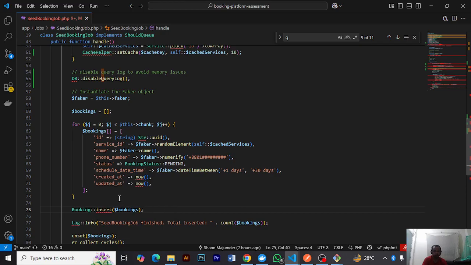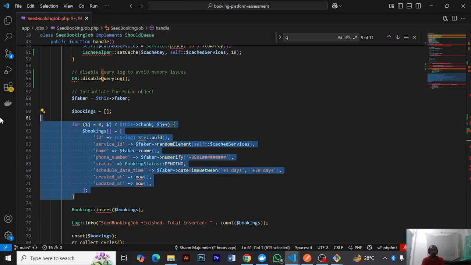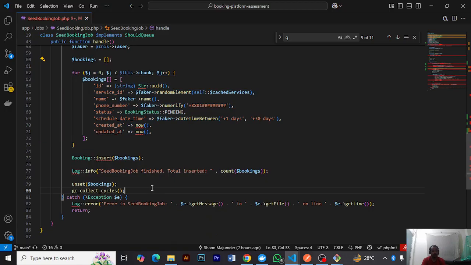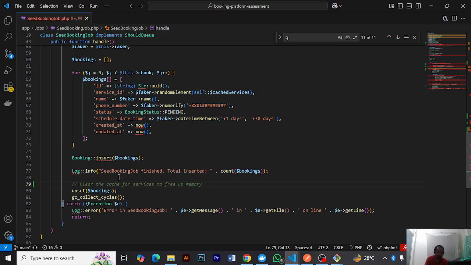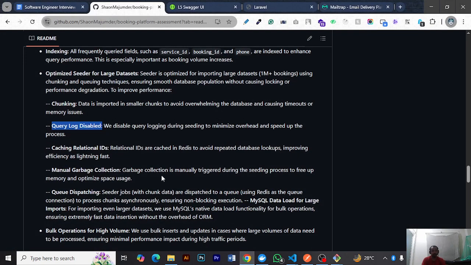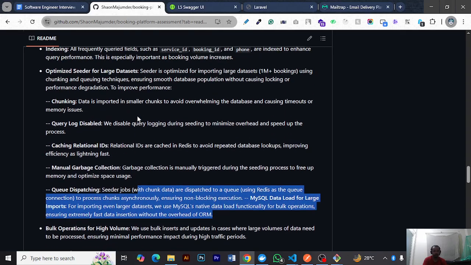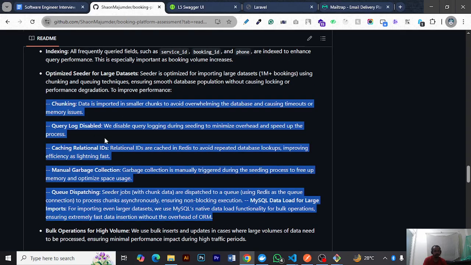Then we have used a for loop, which prepares all the chunk data, and we have inserted all the data at once, and we have triggered the garbage collection manually. So thus we have scaled our system. Okay, I have discussed all of them.